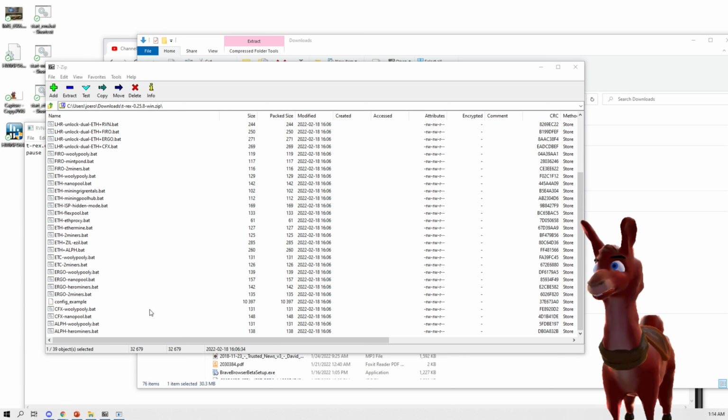So that's pretty much it, guys. That's a brief overview if you're looking to get into mining with your PC computer on Windows using T-Rex Miner. So this is just a brief overview.